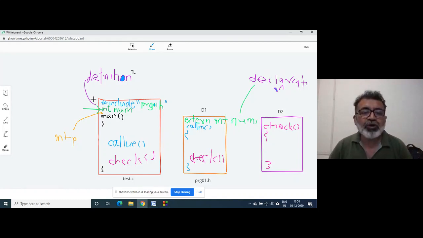What is the normal boundary of int num? This is the normal boundary. Just by attaching the extern keyword, the normal boundaries will be extended this much. That's why they call it extern. Right?